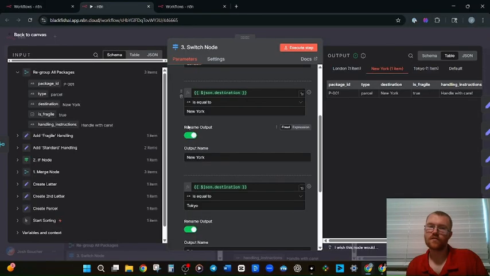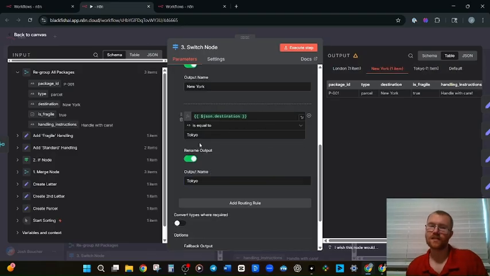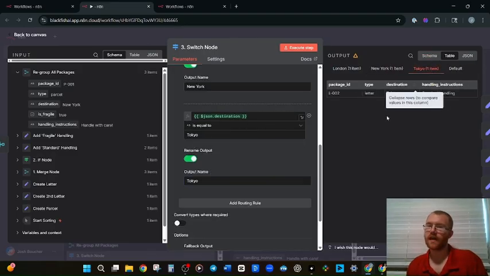By the way, you want to notice all these rename output sections, because yes, you can rename the output. Say we wanted to just use that abbreviation for our output branch. Look at this, but let's just keep it to New York. Now, if the destination is Tokyo, we want to have a branch for that. So that's catching our letter to Tokyo with a standard handling.